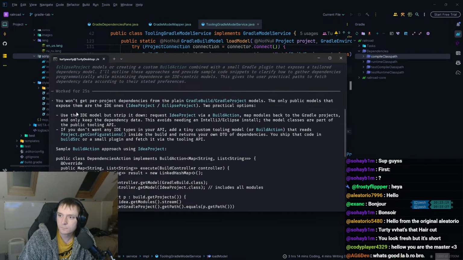What's it said? You won't get per project dependencies from the Gradle API. The only public models that expose them are the IDE ones. Use the IDE model but strip it down, request the IDEA project via a build action, map modules back to Gradle projects, and keep only the dependency data. To avoid needing an Eclipse or IntelliJ install, the model classes are part of the public tooling API. If there aren't any IDE types in your API, add a custom tooling model or build action that reads project.get. Okay, that's kind of what I thought.